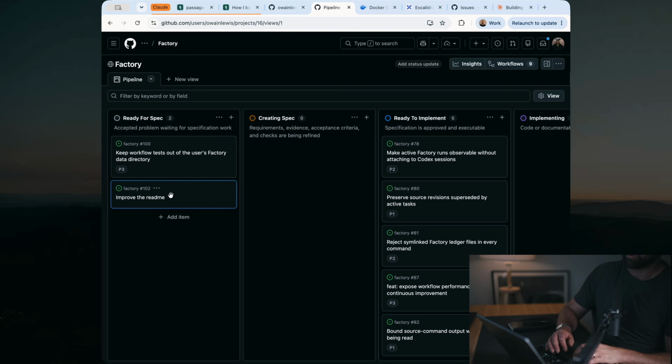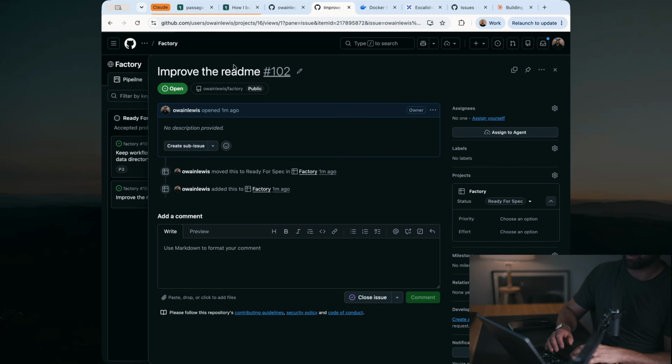You might have a ticket that looks like this, right? There's no way an agent can do anything with this ticket. It has no description, no acceptance criteria. If you give this to an agent, it's going to try and do the work, but it has no idea what it's actually meant to be doing. So what we want to do is refine these tickets using some kind of automated process.